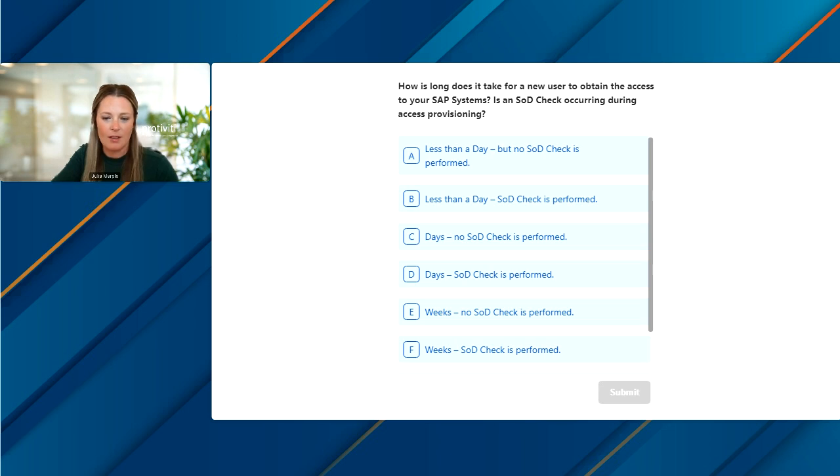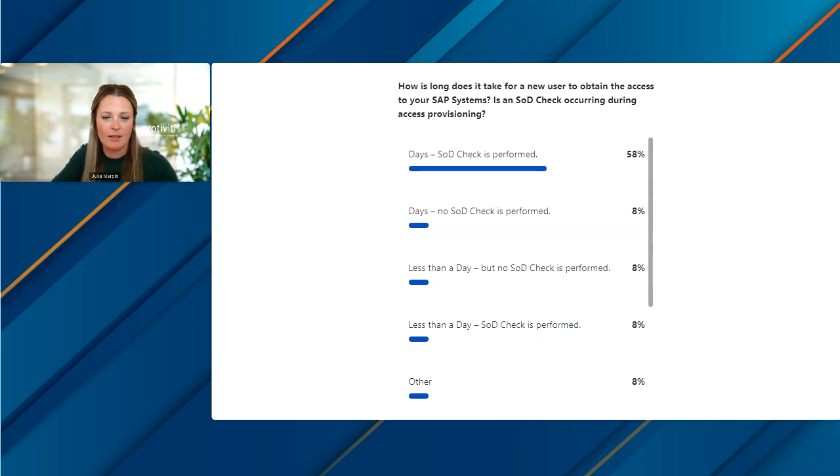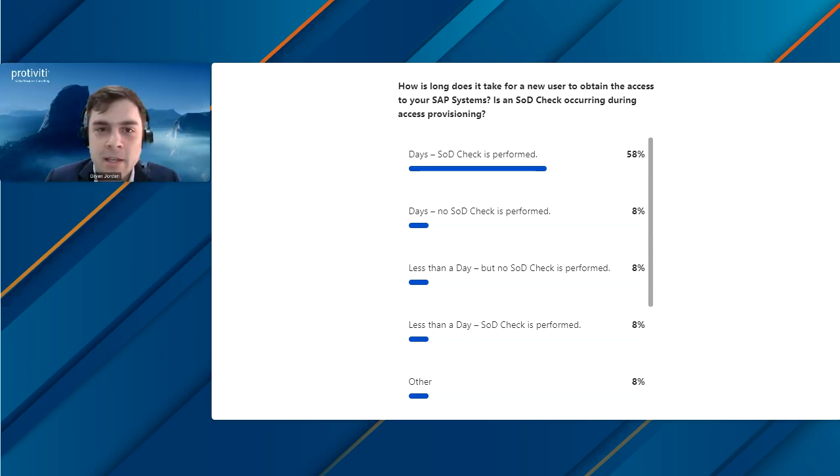All right, and let's see. Yeah, a lot right in the middle here. I think that speaks to the type of people that attend a webinar to learn more about this stuff: there is some attention here, and we do want to do the SOD check, and days is a good number. I think sometimes you can get that number down for high volume type users if you have a lot of a certain type of user, but that's great.